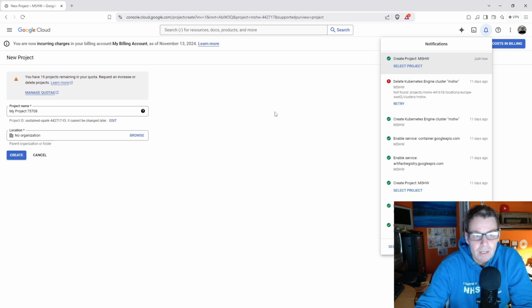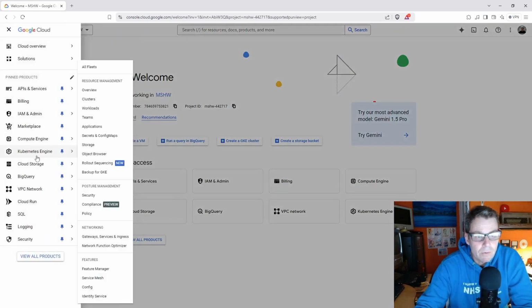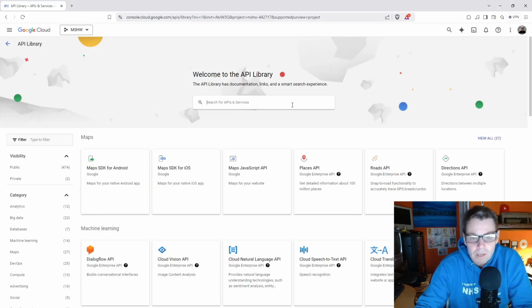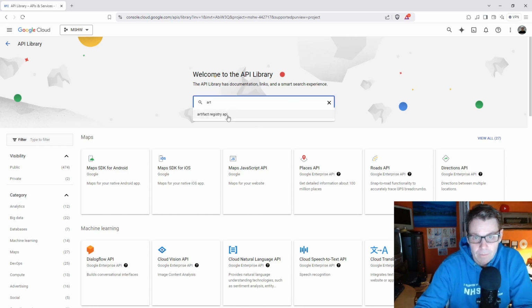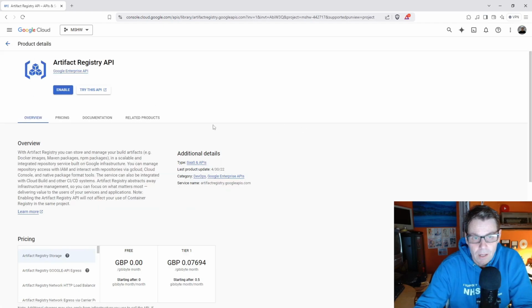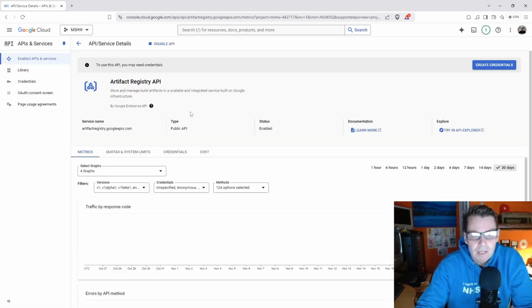So I'll select the project. So I'm working in mshw. From this menu here, I'm going to go to APIs and Services, Library, and I want to enable the artifact registry. So I'll click on that and enable that. This artifact registry is for uploading our Helm chart to, and then we can download it into our project.